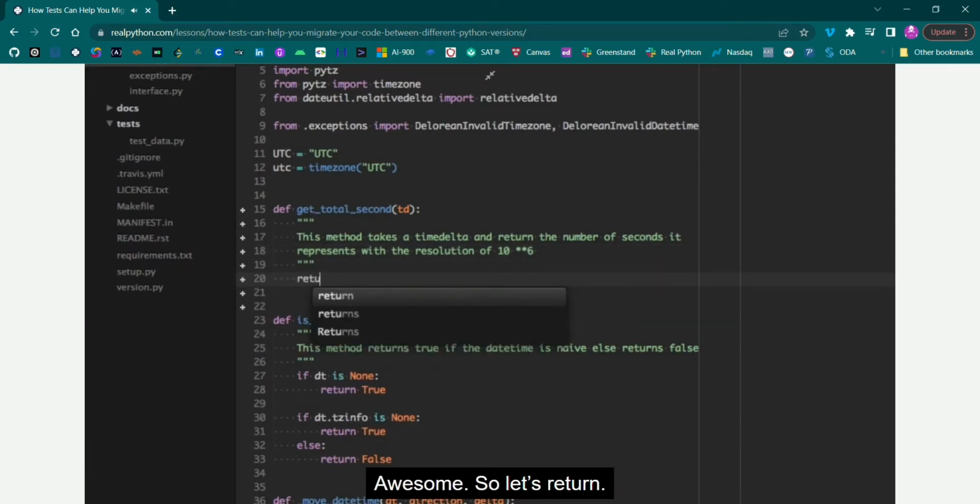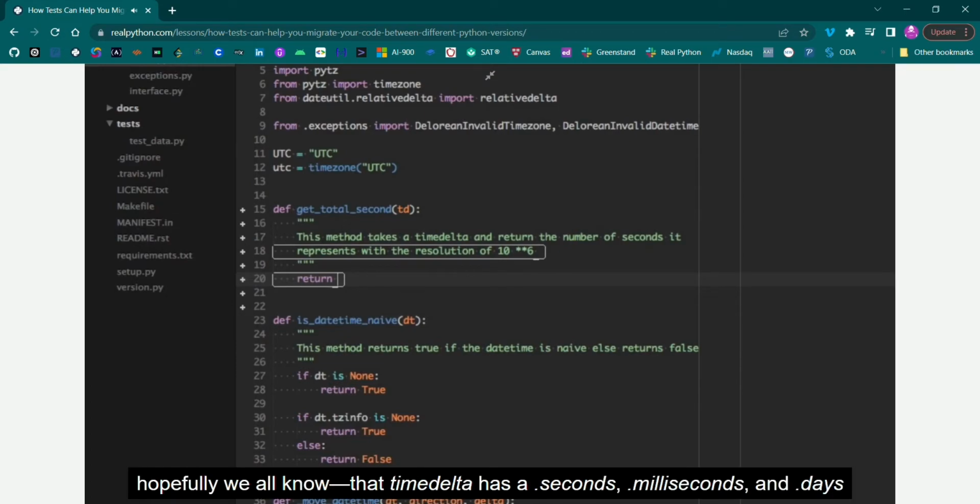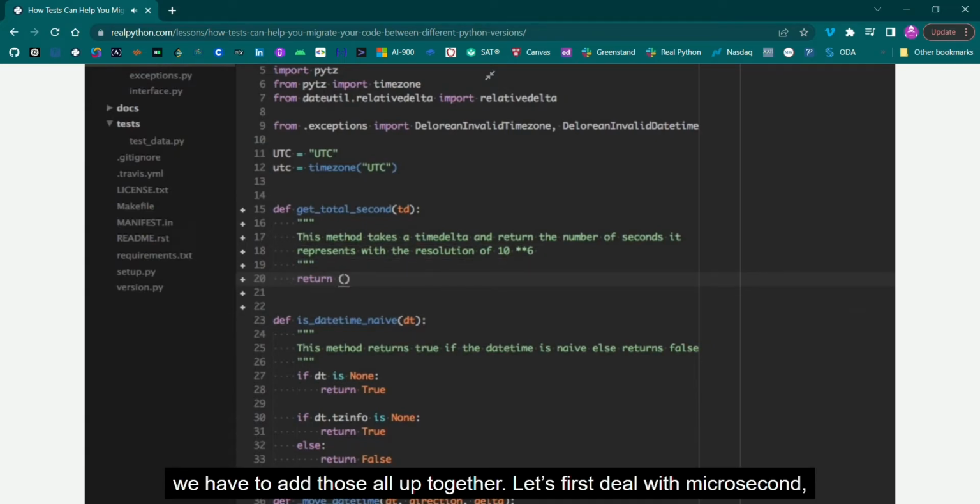Awesome. So let's return. Now we all know, or hopefully we all know, that timedeltas have seconds, microseconds, and days attributes, which they use to represent the time difference between two datetimes. So in order to get the total number of seconds, we have to add those all up together. So let's first deal with the microseconds.